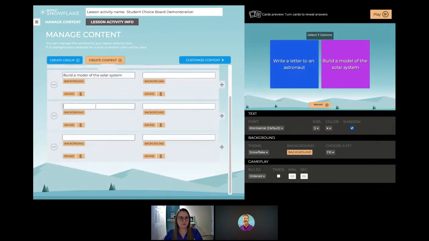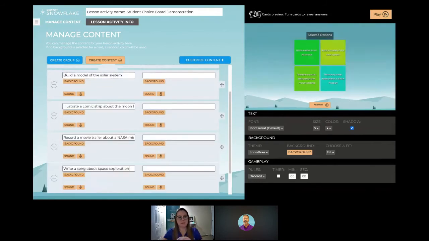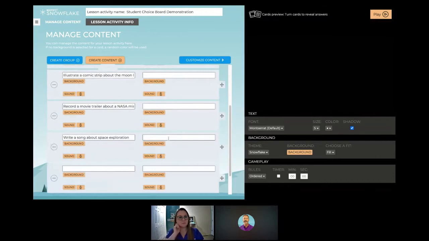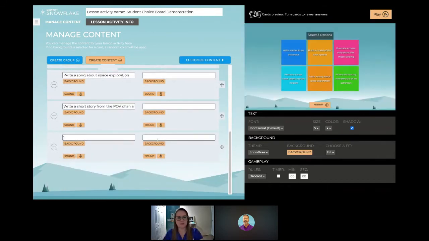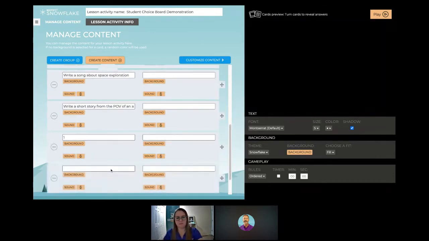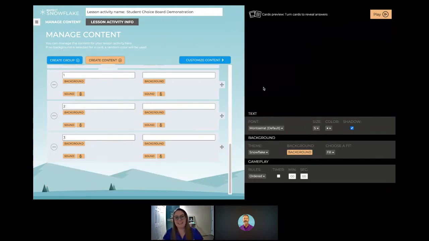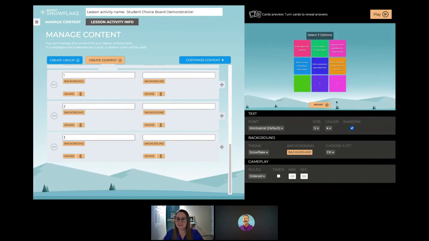So there's 2, let's do a couple more. As you can see, as I'm adding in my cards, more options are becoming available and that grid is falling into place. And then for now, I'm just gonna do numbers so we don't have to keep watching me type in different things. As we can see now, we have this grid available. These would obviously be filled with different ideas, different choices for your students to complete.